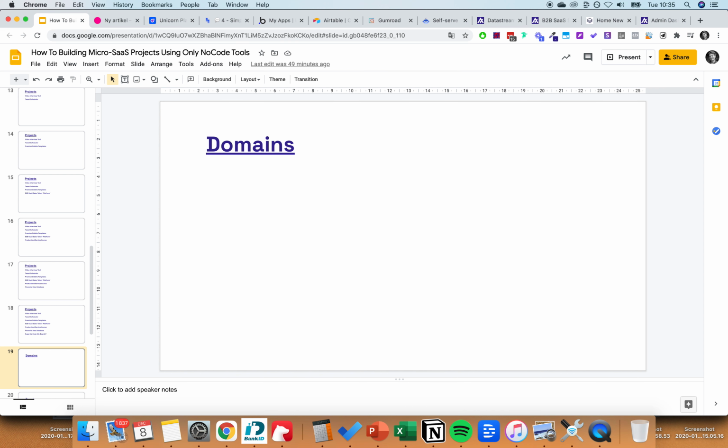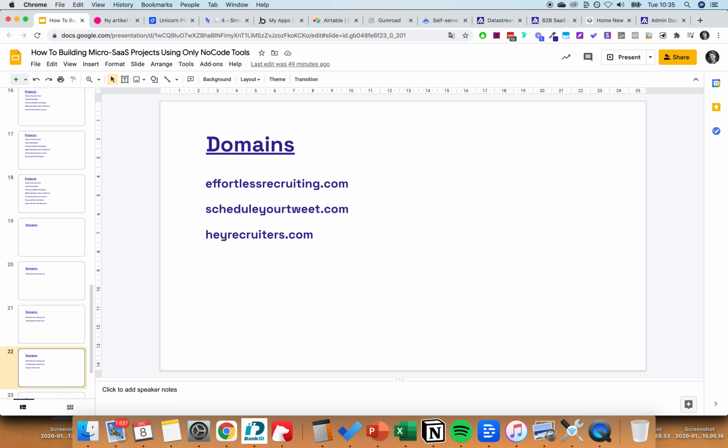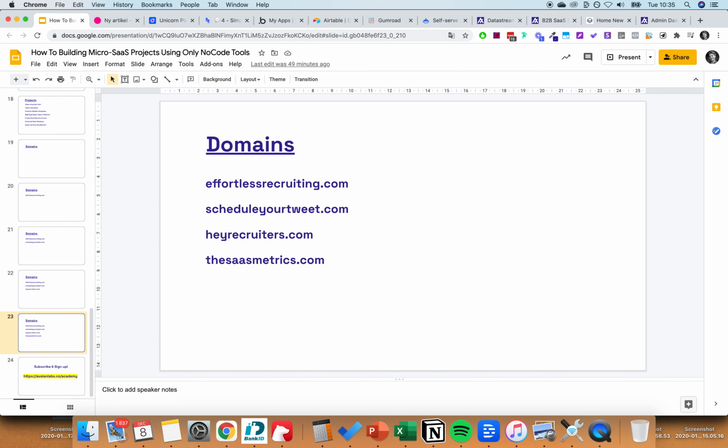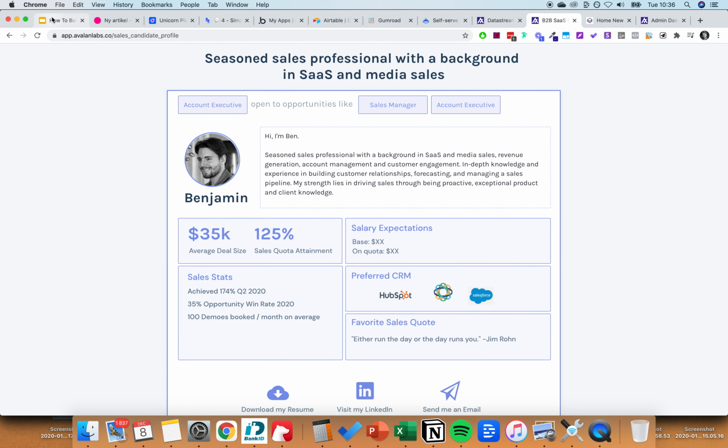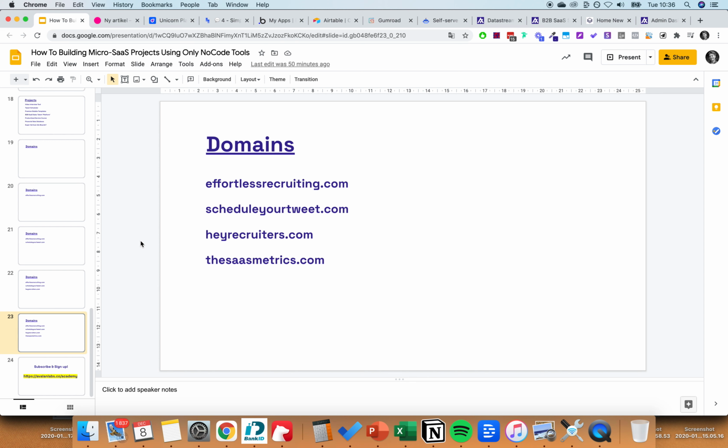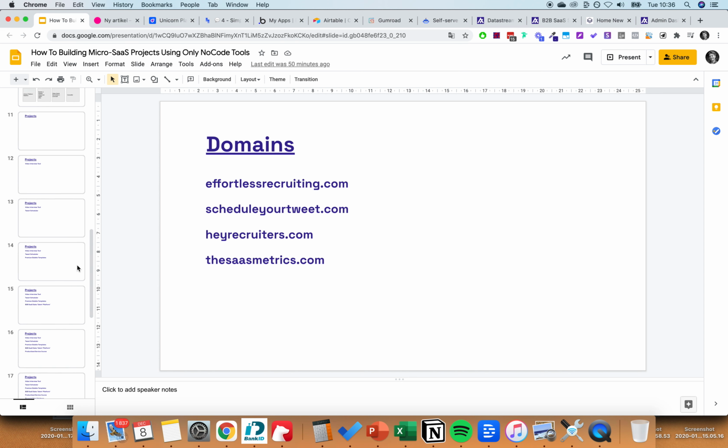And I have some domains which we'll be using. Effortless recruiting for the productized version of myself with recruiting stuff. Schedule your tweet, the tweet scheduling thing. Hey recruiters, I'm thinking that will be the interview tool. The SaaS metrics, I'm not sure. It might be this one, the sales automation. No, sorry, the B2B sales candidate platform. I'm not sure. But yeah, so that's what we're working with basically for these kind of series.